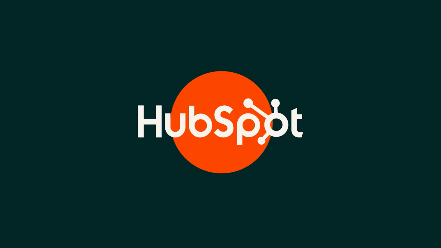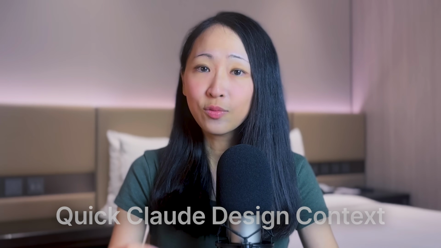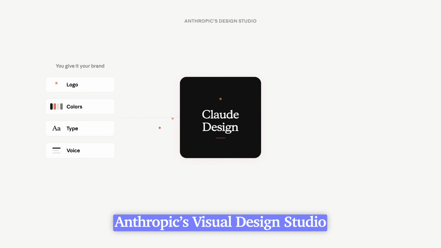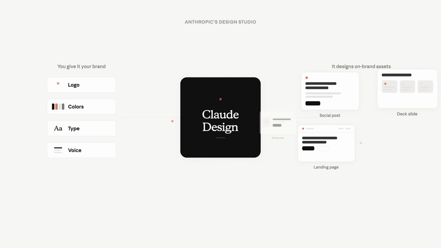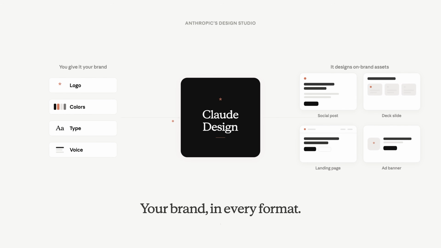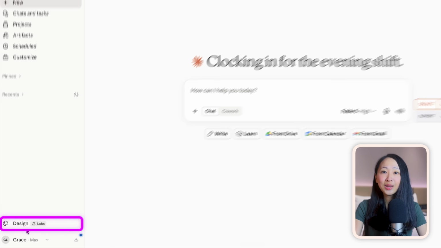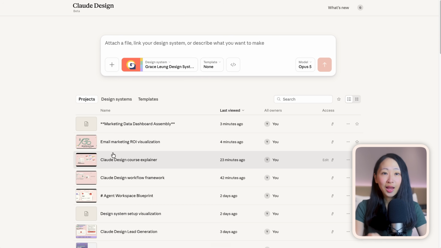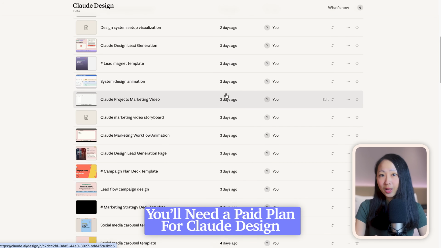Let's go. So quick context, if you're new to Claude Design, it's Anthropic's visual design studio. You give it your brand materials, and it designs on-brand assets, post layouts, decks, landing pages. For now, it's on a separate platform where you can link inside Claude. So when you click design, you're in. At the moment, you do need a paid plan for this.